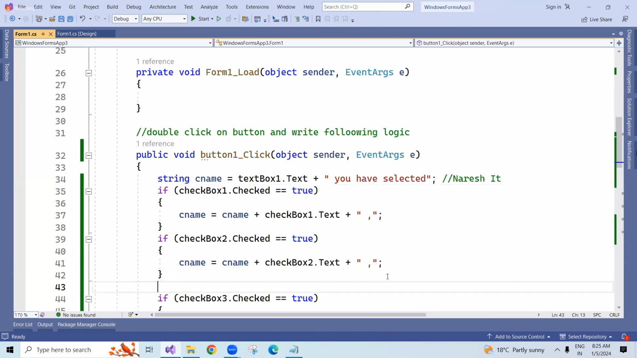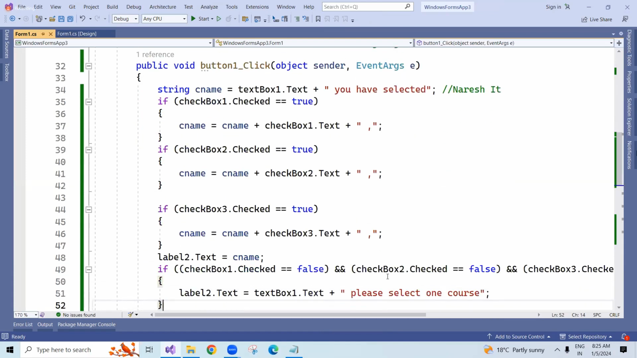So now see here again. If checkbox 3 dot checked equal to true, then what is happening? cname equals to cname plus checkbox 3 dot text. I'm just appending a comma for everything. And finally, I'm printing my output on my label too. Sir, can't we display it on a message box? Yes, you can. We can display on a message box or on a label, anywhere.